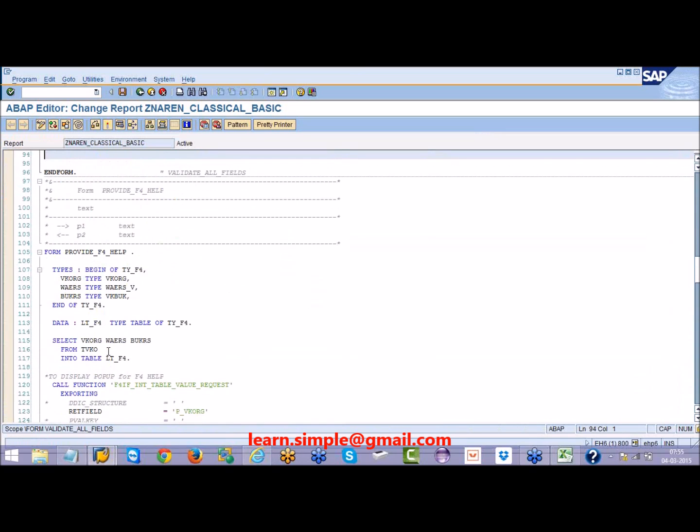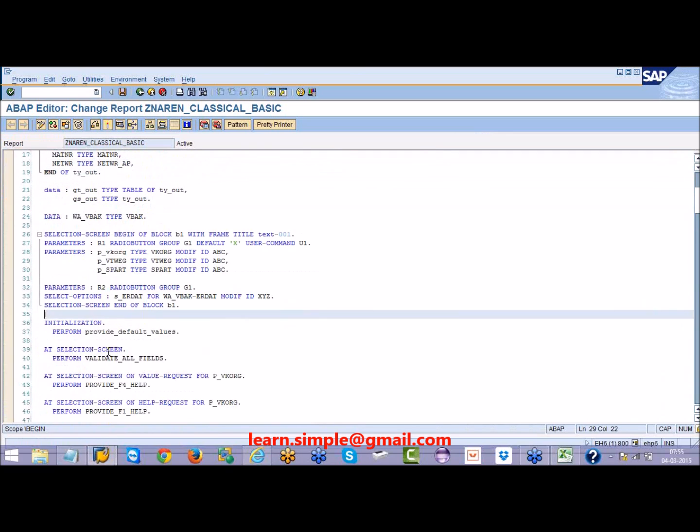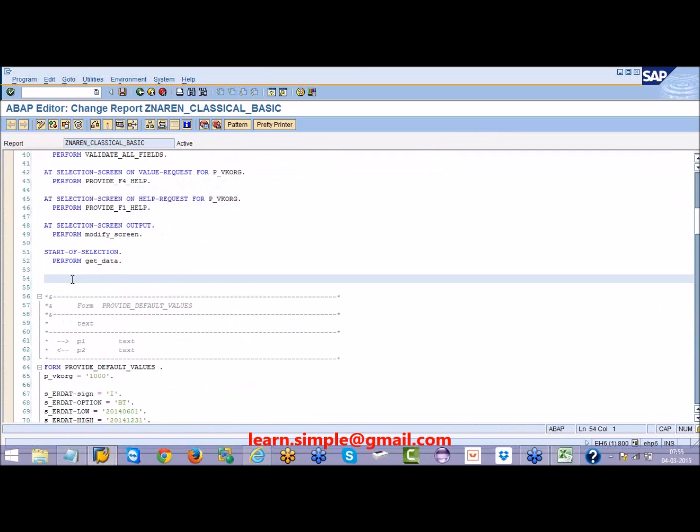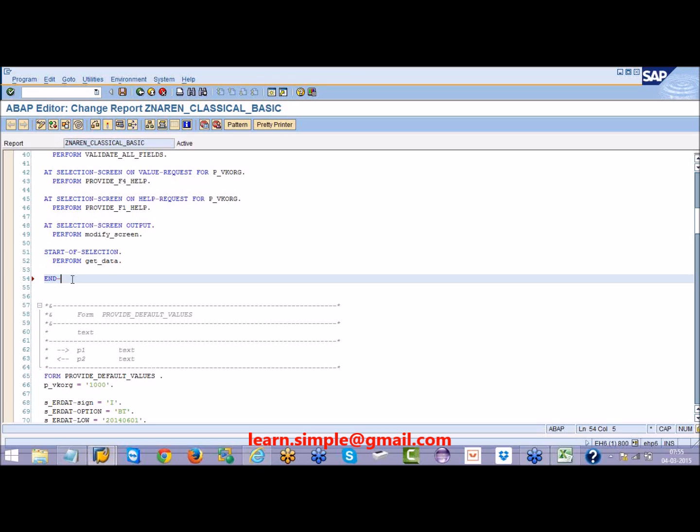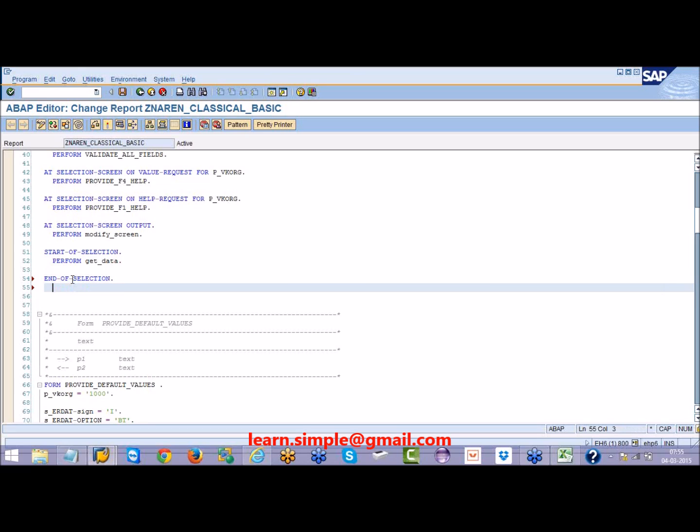To display the output, what you need to do is go to your program. Here, after start of selection, you provide another event called end of selection. End of selection is an optional event, not a mandatory one. If you want, you can write this event. If you don't want, whatever you are doing under end of selection, you can also do it under start of selection. Okay, so here I will say perform display output. Double click on this perform display output.